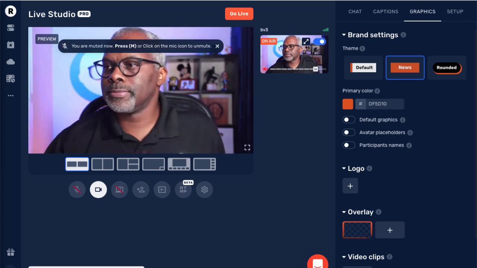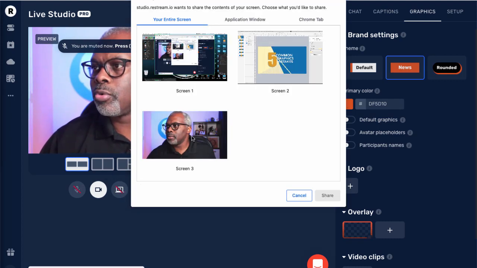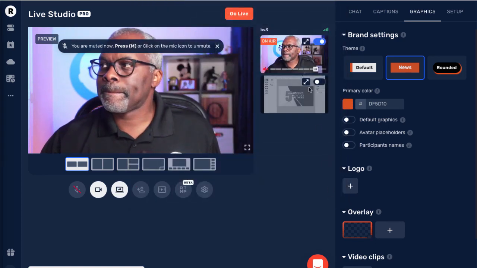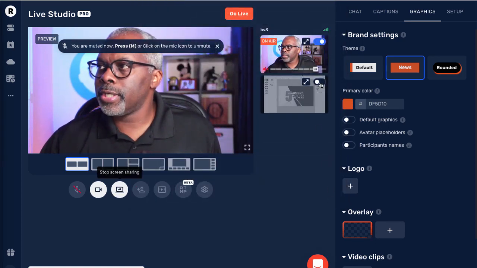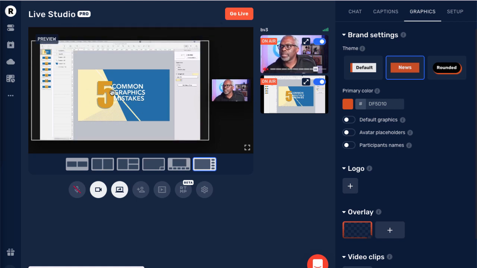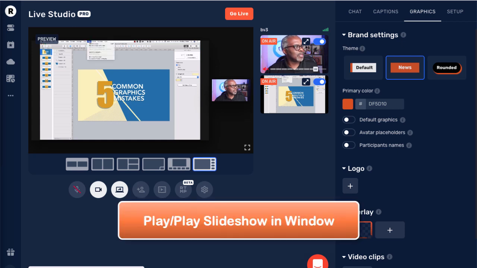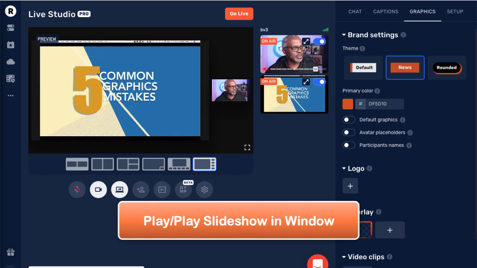So let's go. First thing we want to do is go to Share Screen, and we're going to share screen number 2 in my setup. And let's put that on screen so I can show you how it actually works in PowerPoint and Keynote. So this first file that you have here is Keynote. And I'm going to walk you through a couple of steps that you have to do to make your presentation work. Once your presentation is done, we're going to go to Play Slideshow in Window.